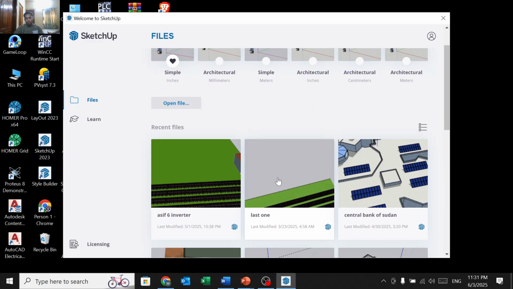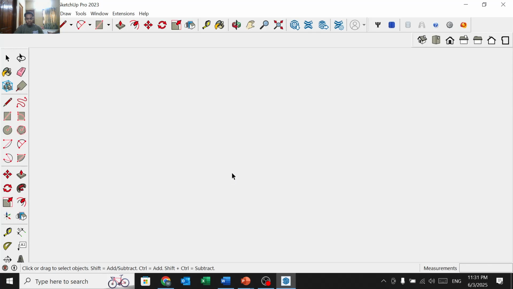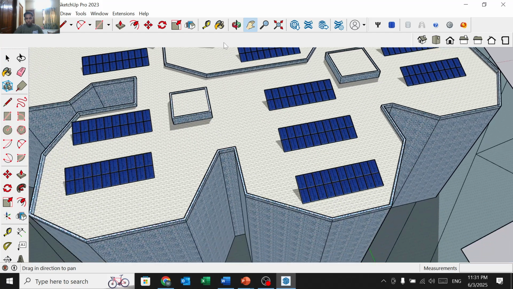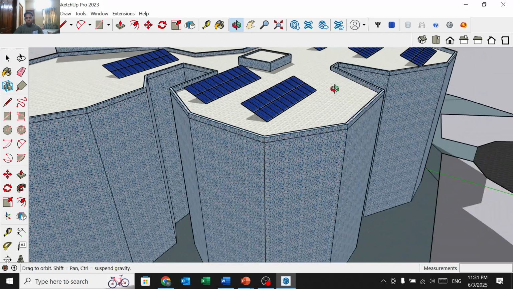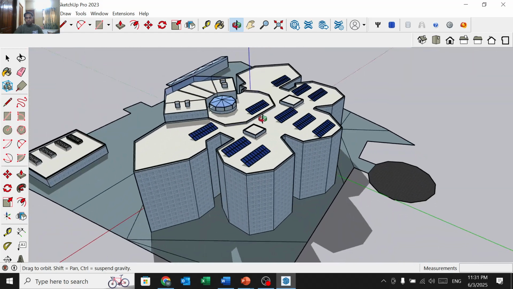This is the SketchUp software. This one is the Central Bank of Sudan. We did not do any structure here. We just installed the panel on the rooftop. Okay, if you see.